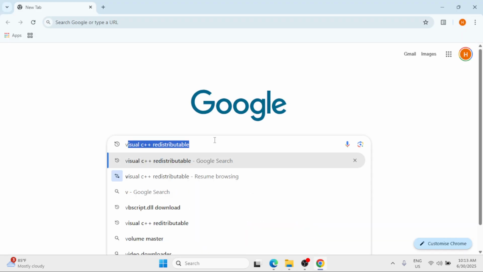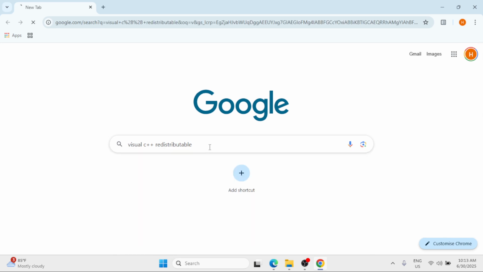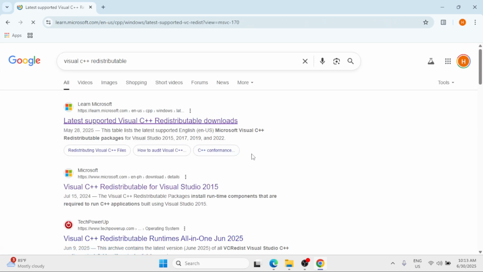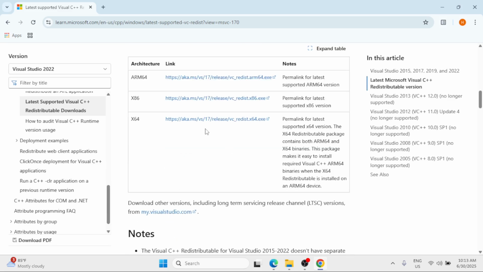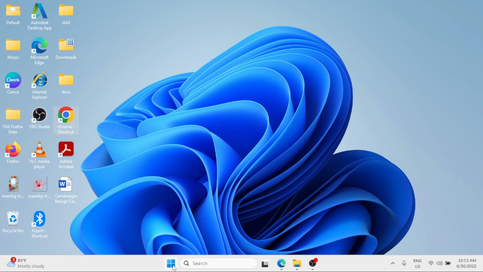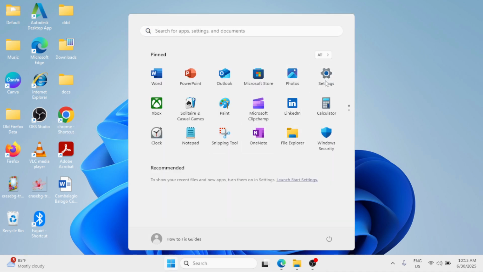Search for Visual C++ Redistributable and hit enter. Click on the first option. Scroll down and simply click the link corresponding to your system type and install the Visual C++ on your Windows 11. Then click on the Start button and go to Settings for the next method.